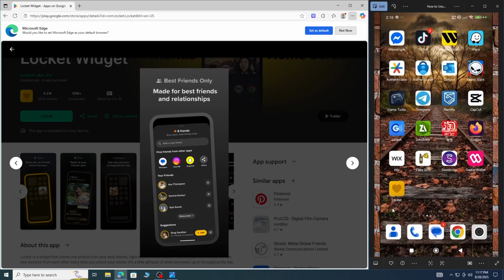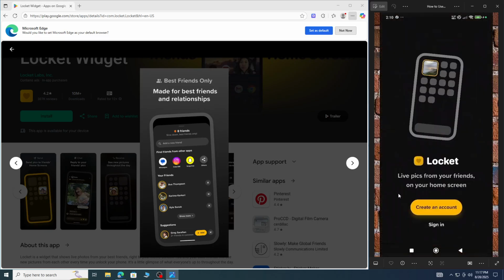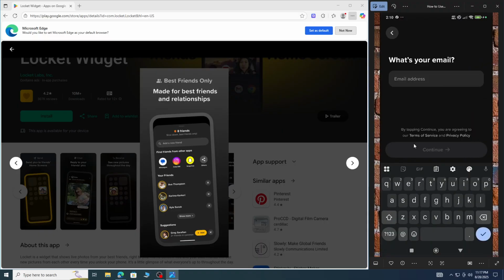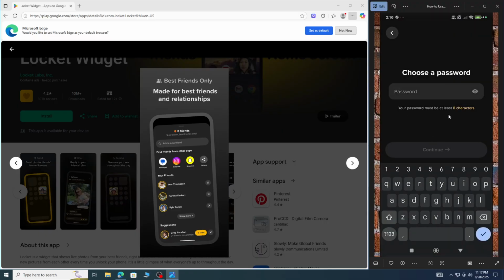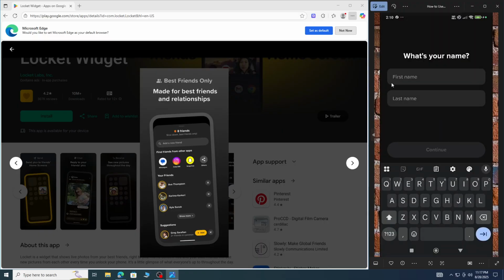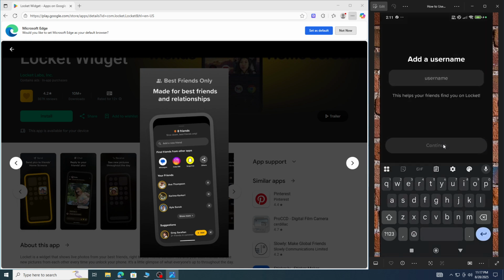Alright, let's get started. First, open the Locket Widget app on your phone and tap Create an Account. Enter your email address, set a secure password with at least 8 characters, and then provide your first name, last name, and a unique username.